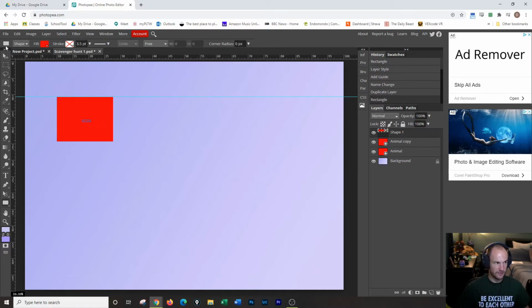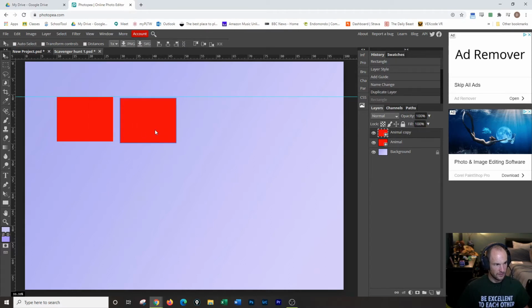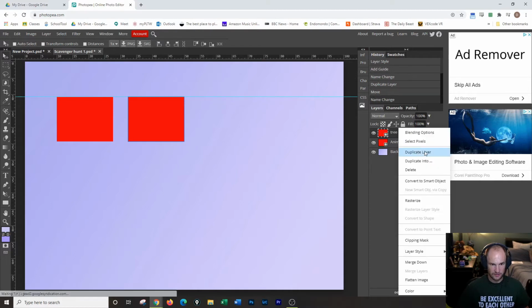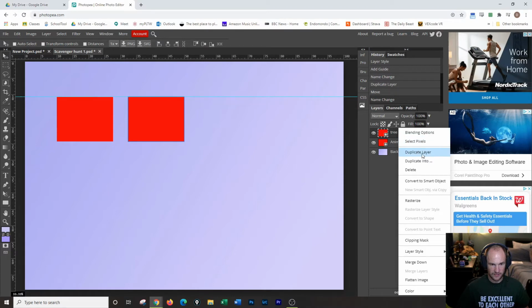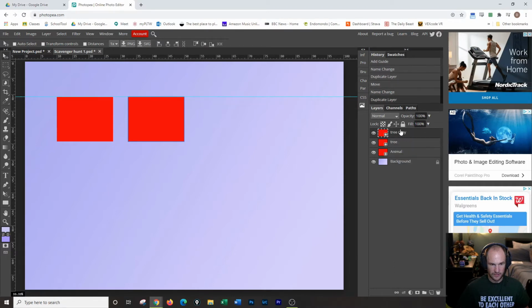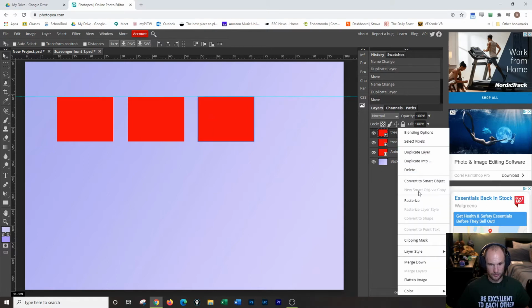Once I do that, if I go to my selector tool here, I should be able to drag it over. And now I've dragged my copy over like so. And then I'm going to rename this one, it will be a tree. And then I can right click on it and duplicate the layer and drag it over. And that one will be a shoe, I don't know.